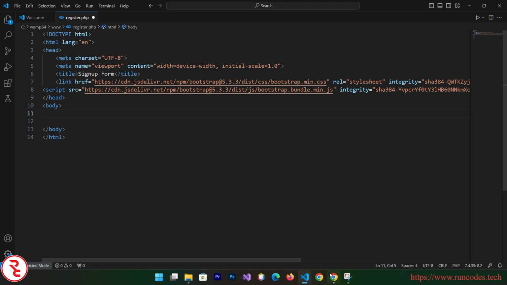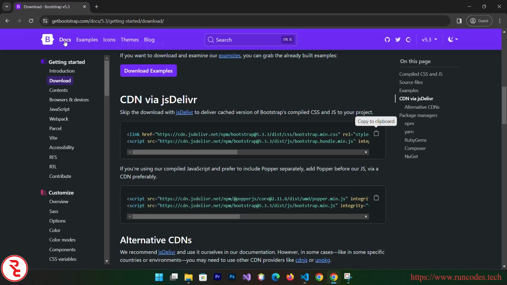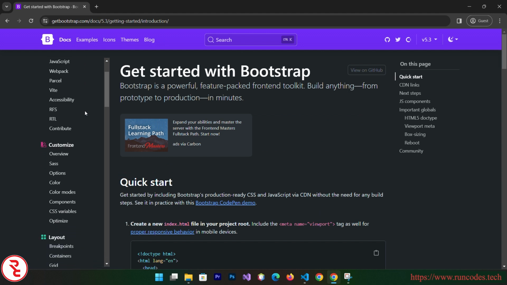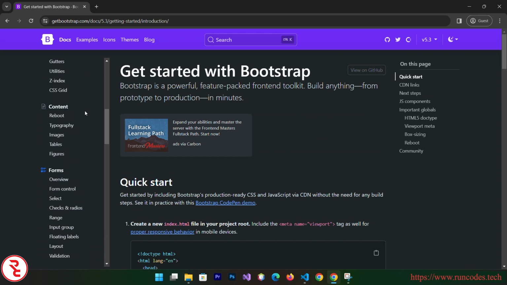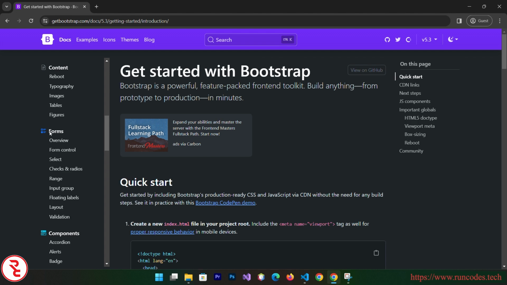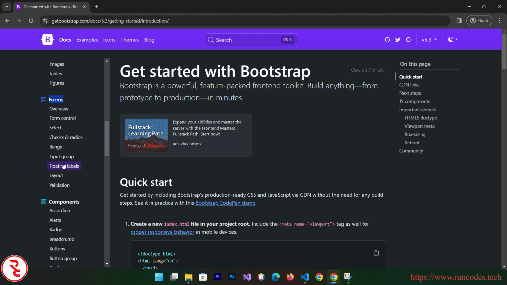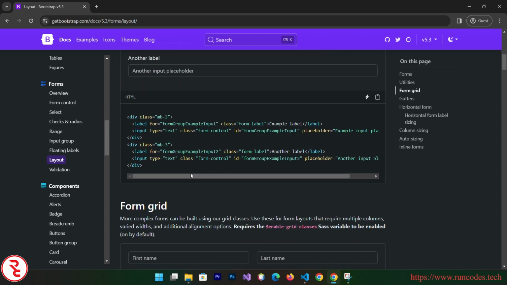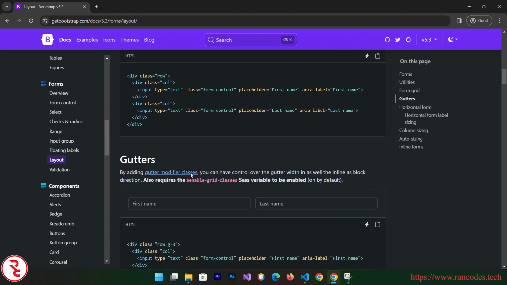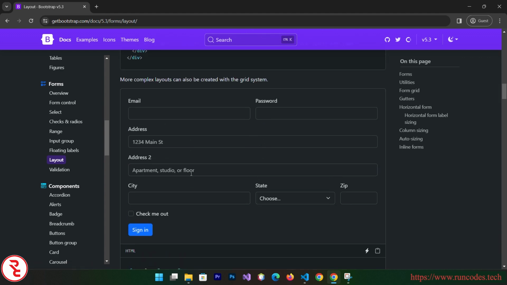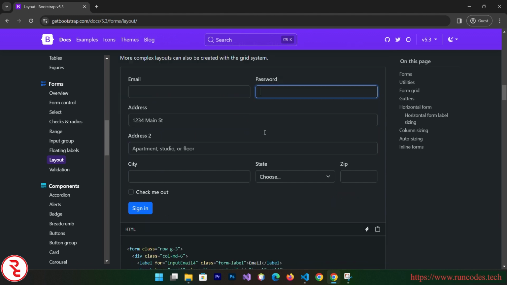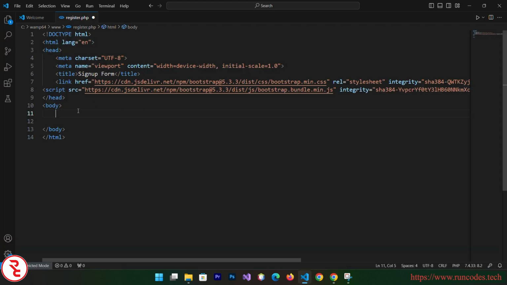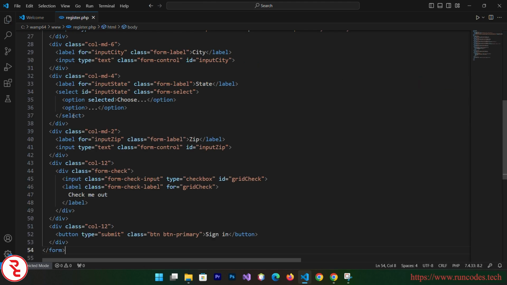Now in the body, you go back to Bootstrap and click the docs, scroll down and you will see a Forms section here, and simply go to layout. Bootstrap already has a layout that we can use in our project, this layout. So simply copy that and go to VS Code, simply paste that, save that.